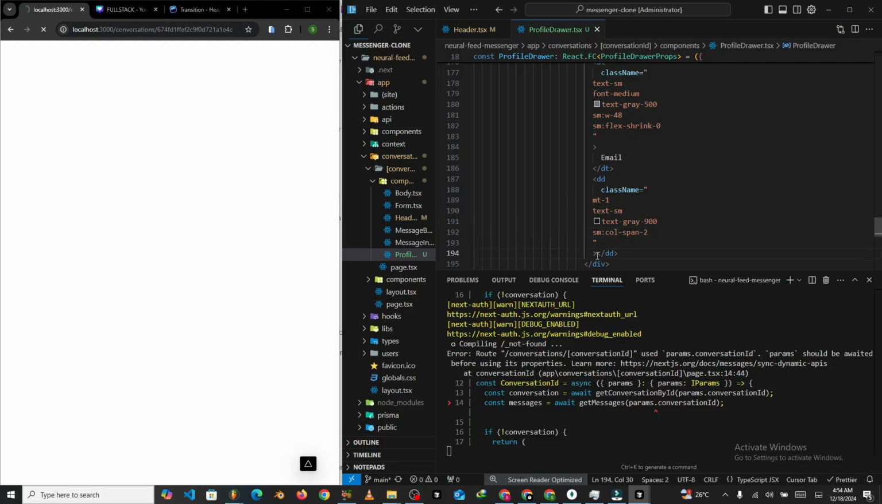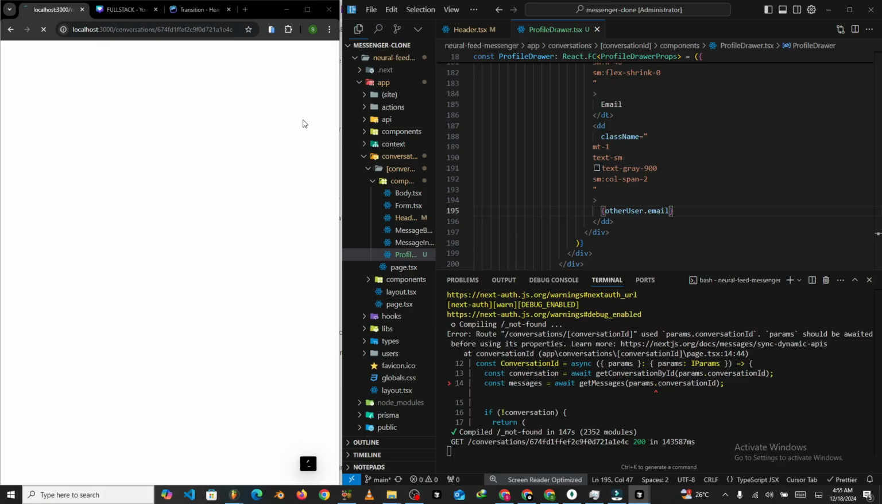quickly come and say other user dot email. Okay, so now that we have this all worked out, once you open up your model or your profile drawer, you should be able to see email and then the other user's email there like that.